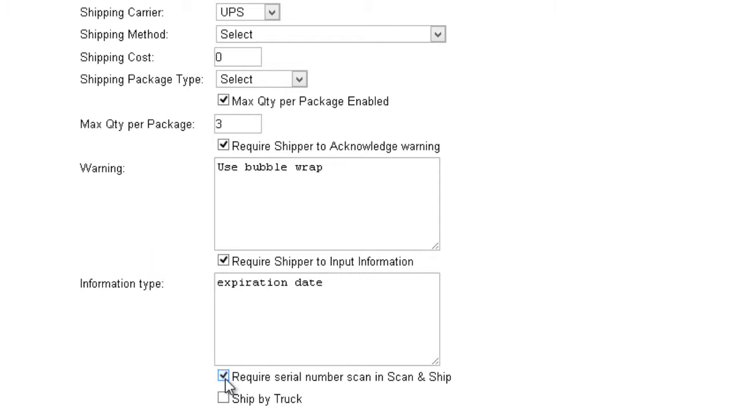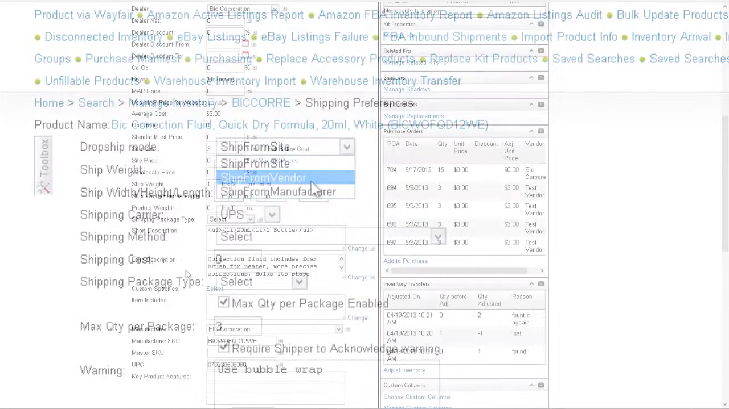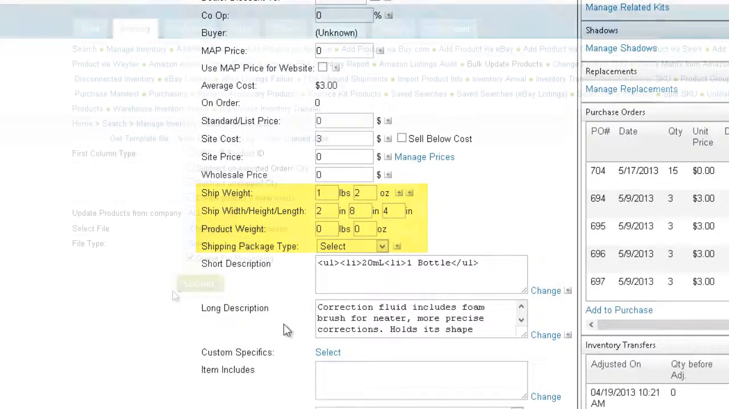For certain items, you may want to require your shippers to enter the product's serial number using the Scan and Ship feature in ShipBridge. The default shipping method is ship from site, which means that you, the seller, will ship the order. You can also select to drop ship directly from the vendor. Orders for that product will come in with a pending drop ship status and will be excluded from loading into ShipBridge. Some of these settings can be configured on the product homepage as well.